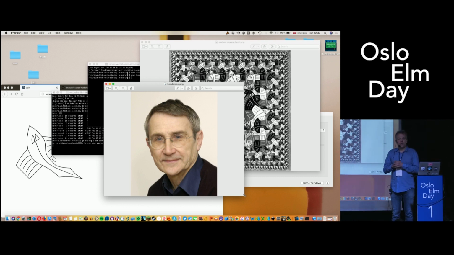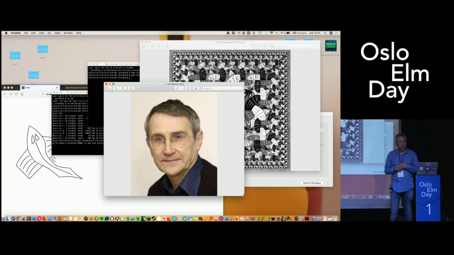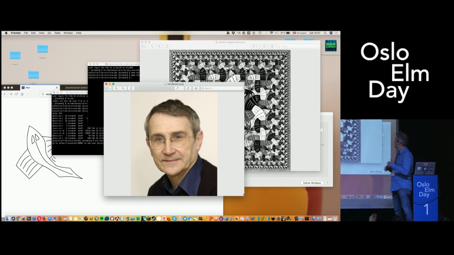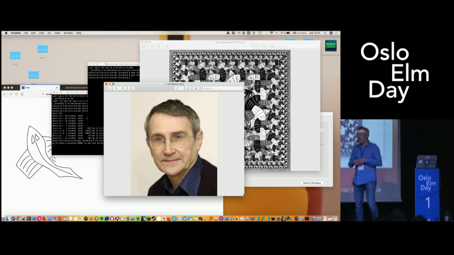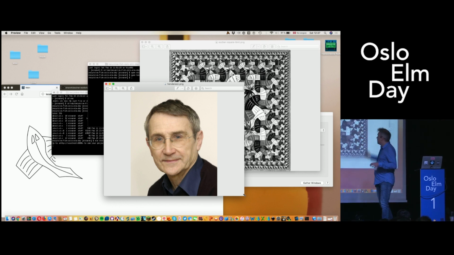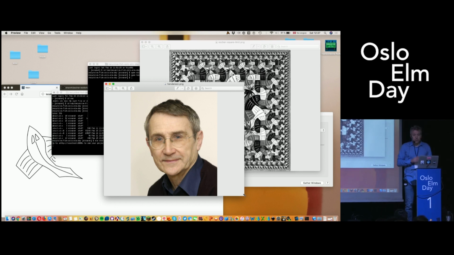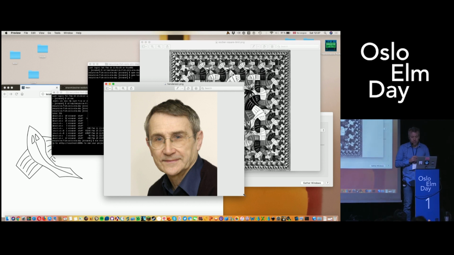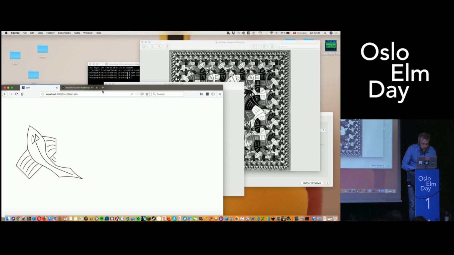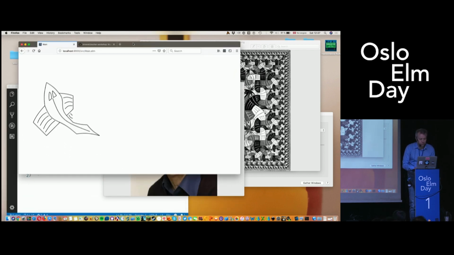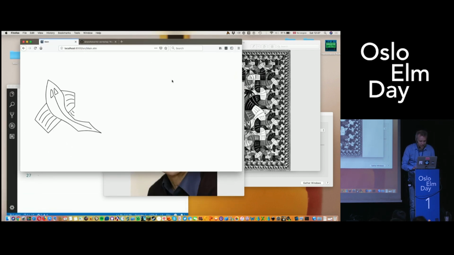In 1982, he wrote a paper called Functional Geometry, and in that paper, he gave a decomposition of this image and showed how you can reconstruct that using functional programming. And I'm going to try to do the same today in 20 minutes in Elm. Wish me luck. Okay. I'm not an Elm programmer, by the way, so to add to the suspense.